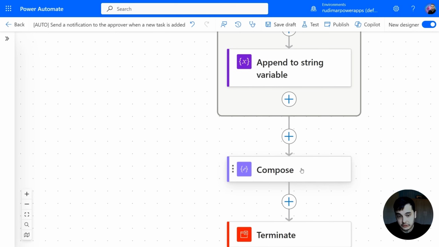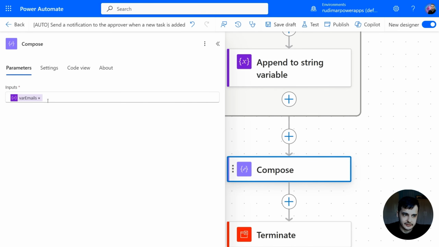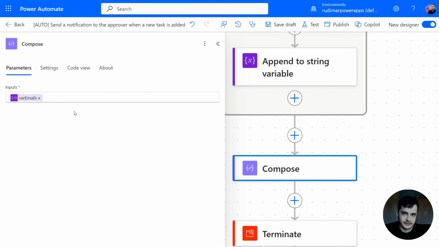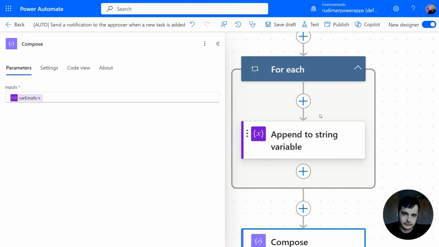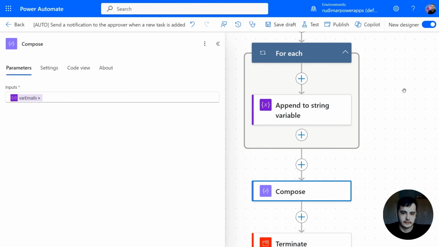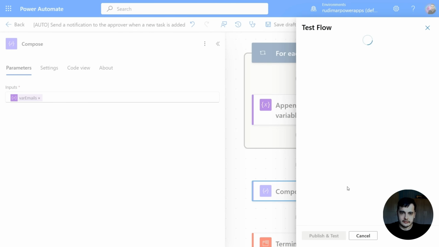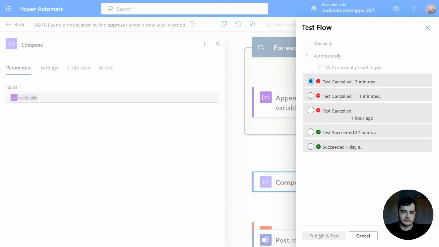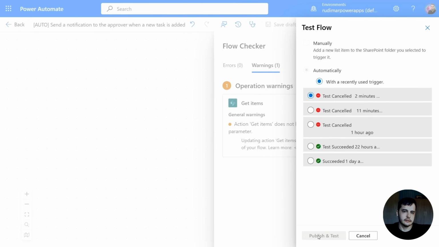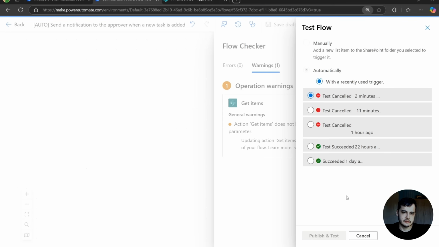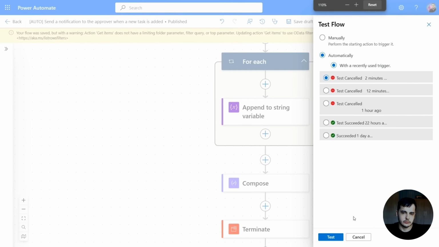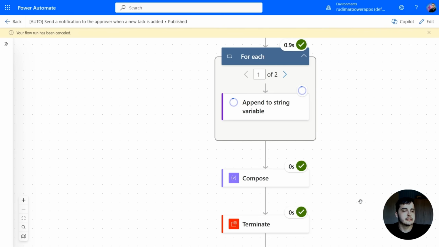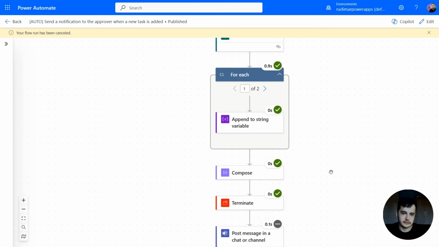Now we don't need to change here. We are still writing the same variable to the var emails. So we can see what's the content of the variable after the for each run. Let's try it. Test automatically with the last trigger, and let's wait for it to publish, save, and run. I don't know if I clicked on test. Yes, now I clicked. Okay, the flow has run.